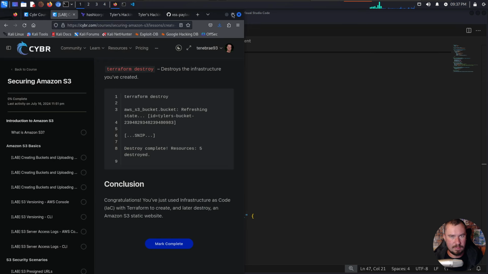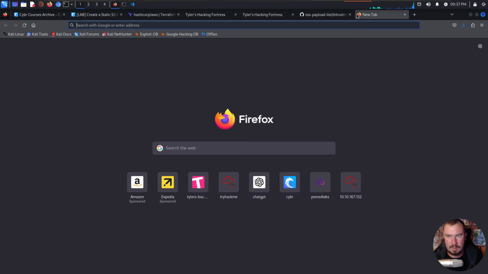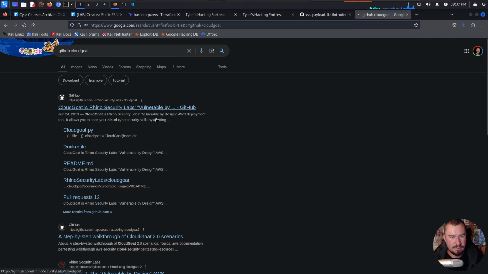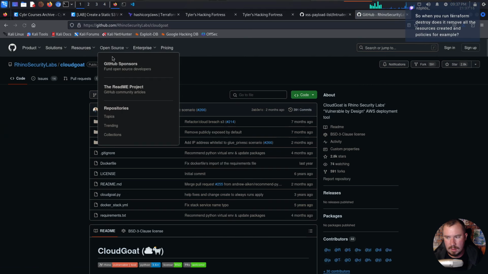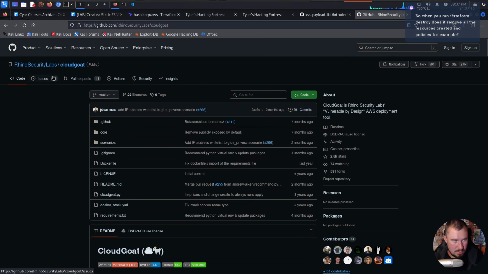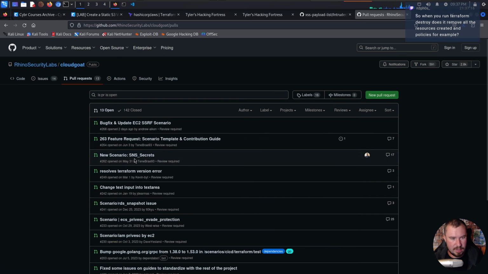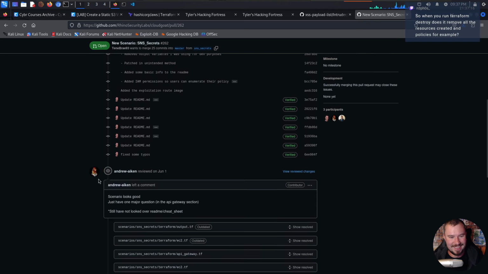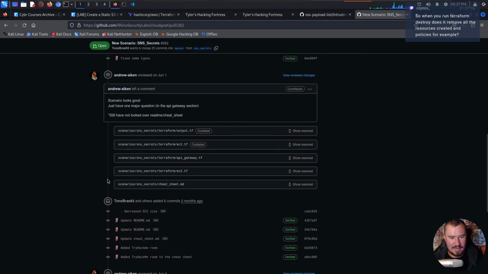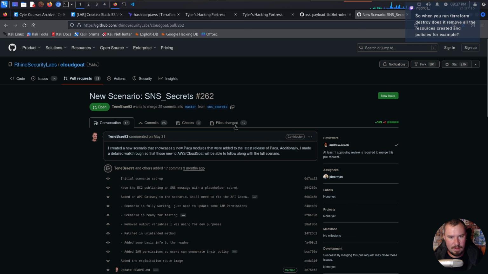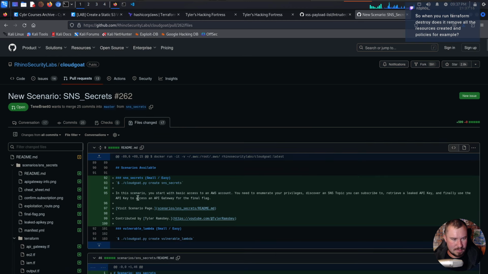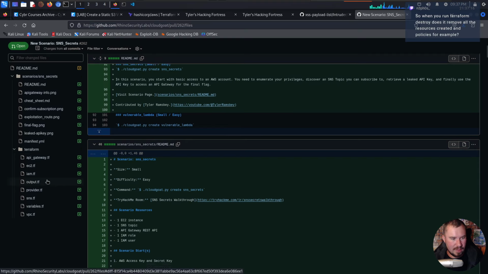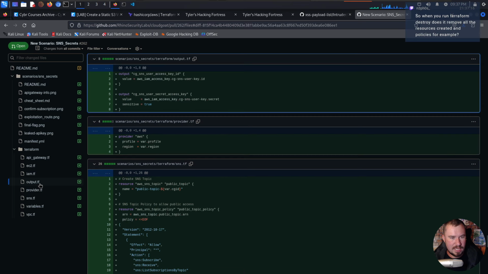So for example, if we go over to GitHub CloudGoat, I can show you my new scenario that will eventually get approved. It's already done with the whole process, but this SNS secret scenario, and I mean, you can see all the different changes I made to this scenario. But if we go over to files changed, this is how I created it. So if we look over at Terraform right here, we can see our output.tf.